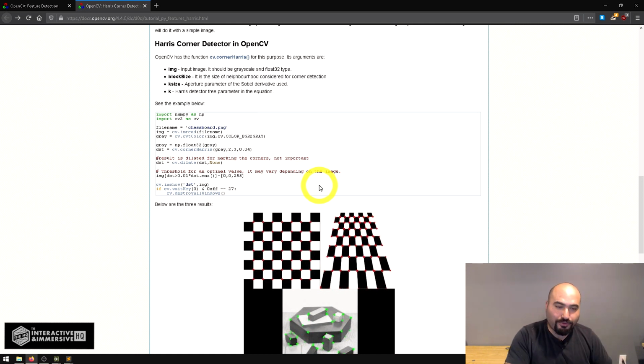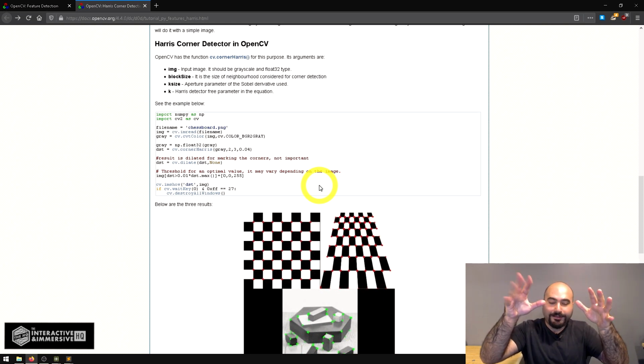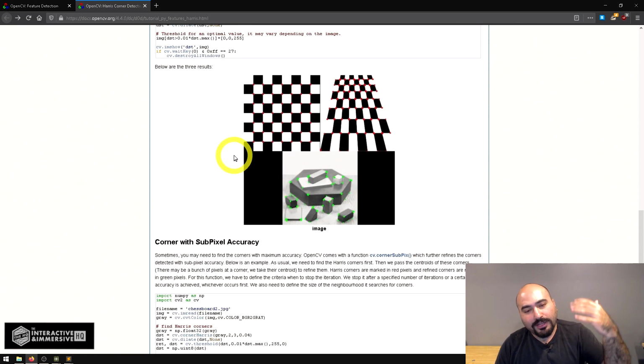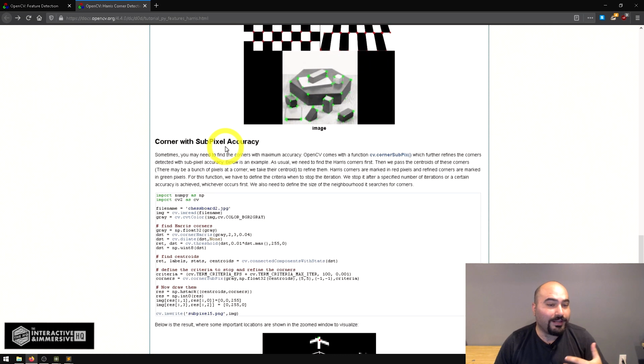It doesn't really give us points of reference. It doesn't give us centroids or positions of those pixels. It kind of just goes through all the pixels and says, does this pass a certain threshold? Make it red. Now that's not super helpful for us, and we actually do need an in-between step, which luckily is in the next example right on the page here.